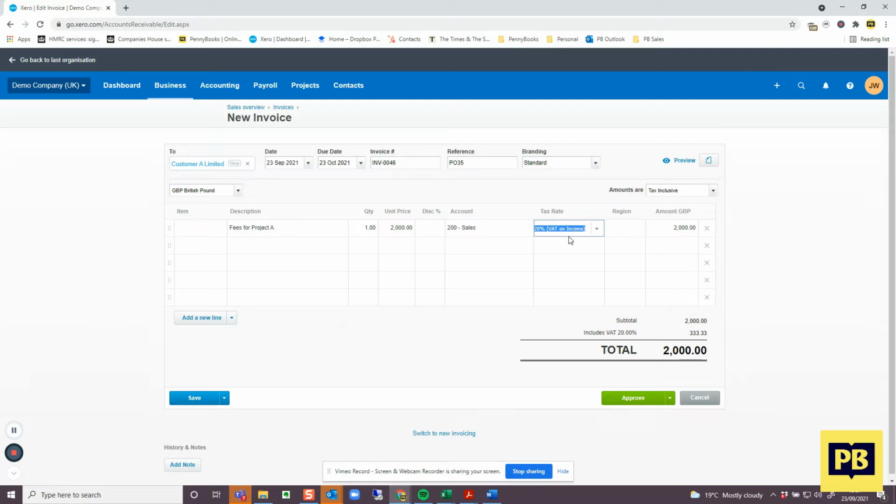Then tax rate. So if you're not VAT registered, you would hit no VAT, and VAT won't be included. If you are VAT registered, and assuming that you need to charge 20% VAT on your invoices, you would pick 20% VAT. And then we would want to select tax exclusive. Because that amount is the tax exclusive amount, it's going to add VAT onto that to get your gross invoice amount. So that's as simple an invoice as you can raise in Xero.